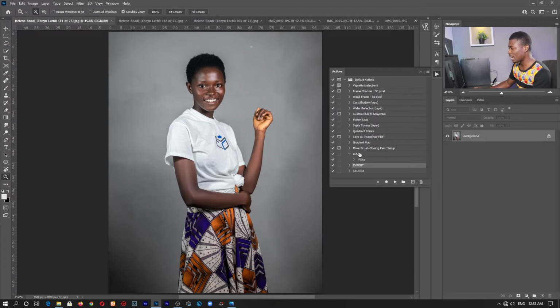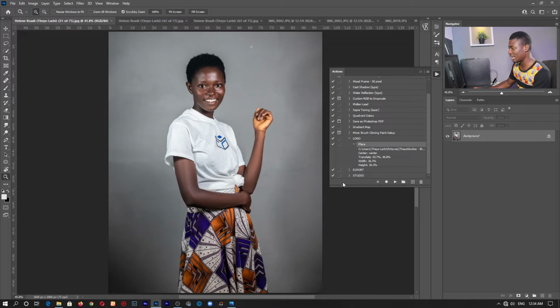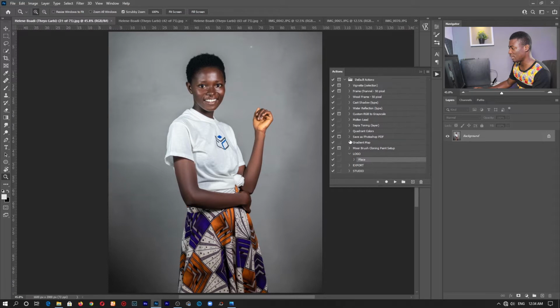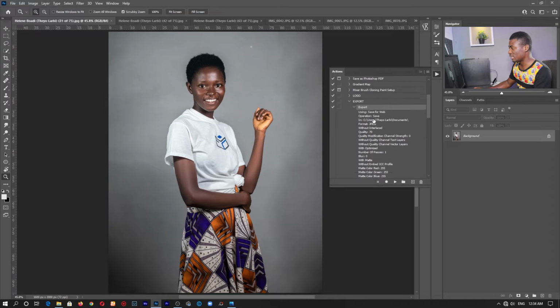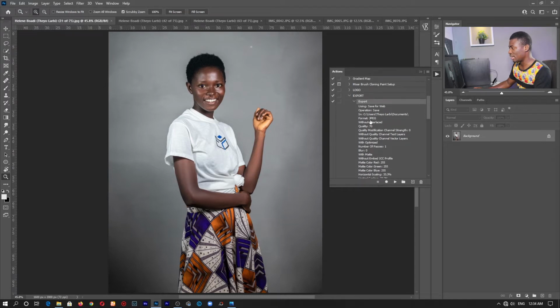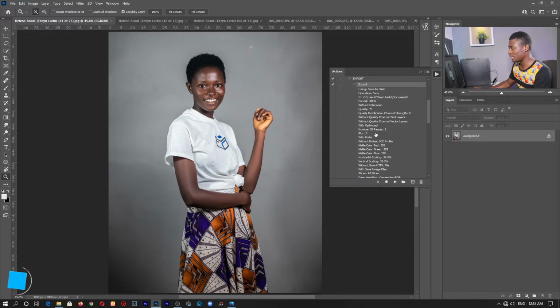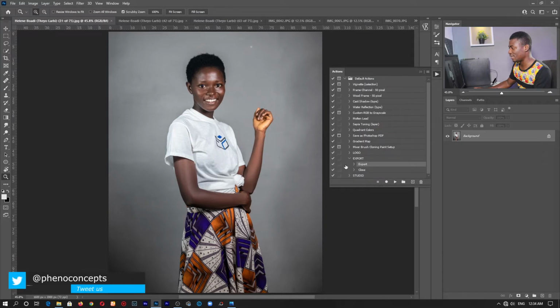Now if you take a look at the logo, for example, we have a place icon, that is the logo itself. I place it in there and I set it to a particular position, so you can see the x-axis, the y-axis, the height and the width and all of that. If you take a look at export, you can see it exports and then it closes up the image. This is the export I use: save for web, JPEG, quality of 70, and so on. So it basically saves everything for me.